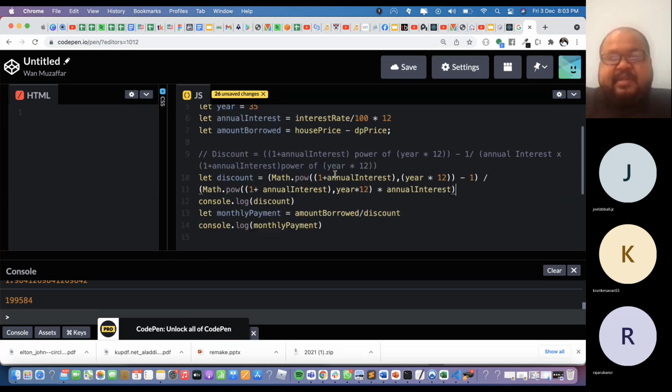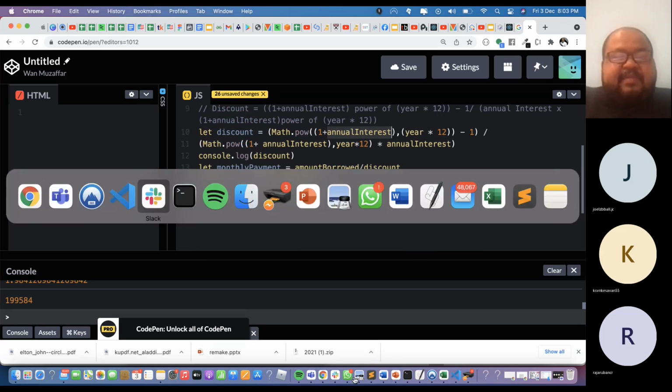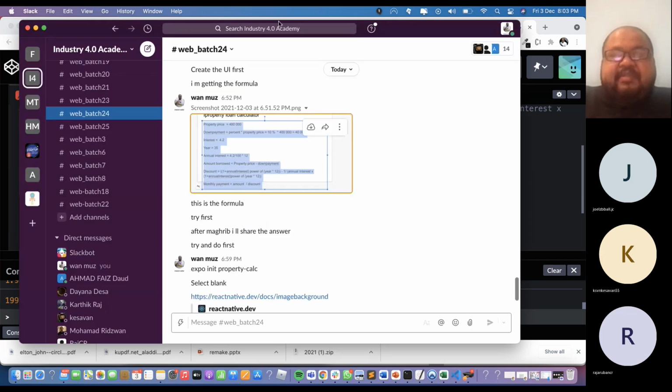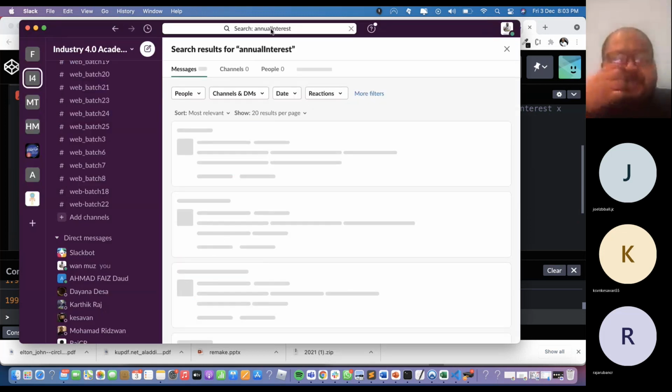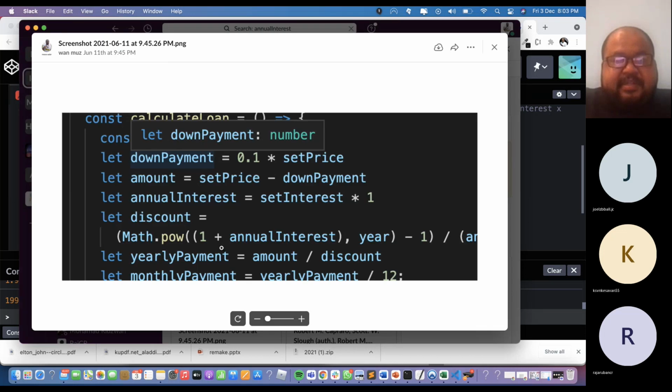The formula looks okay. Let me see if there's an older version. I want to see where I got it wrong. I didn't see it. Annual interest.